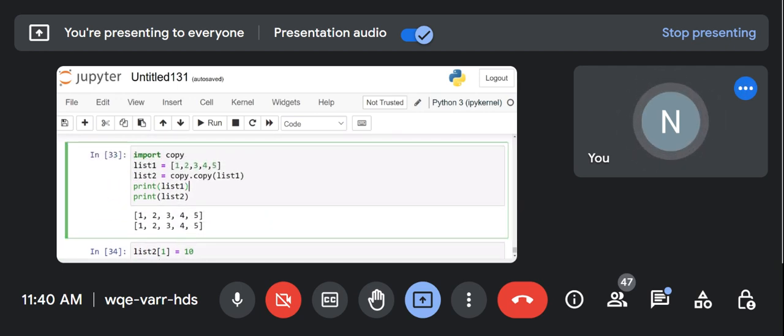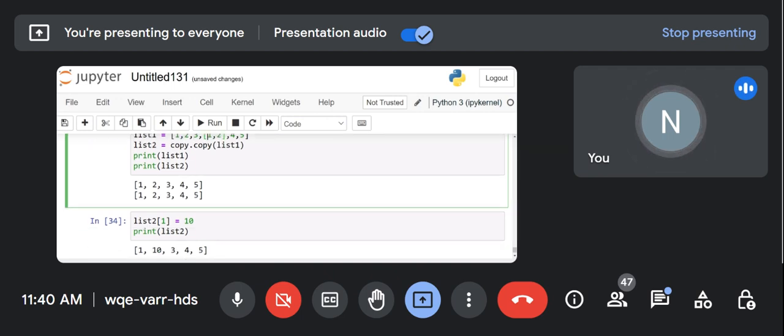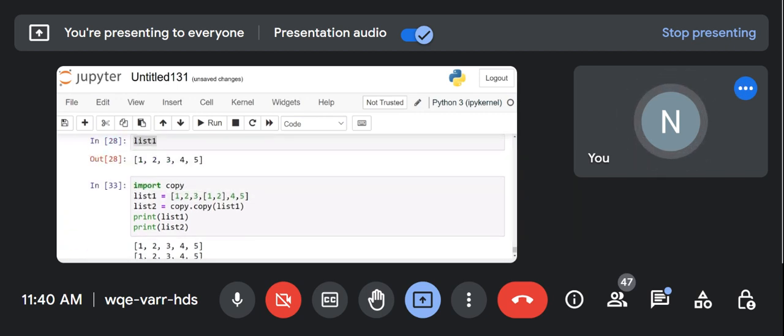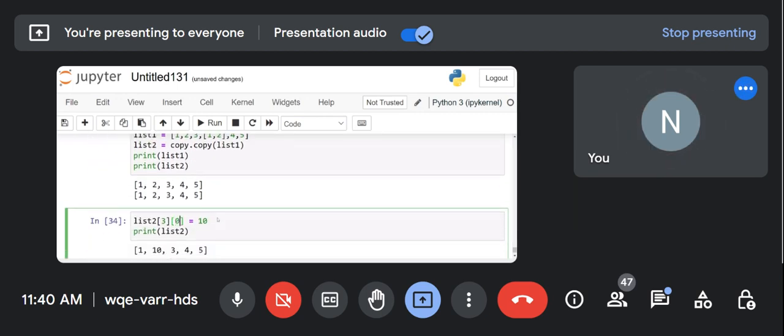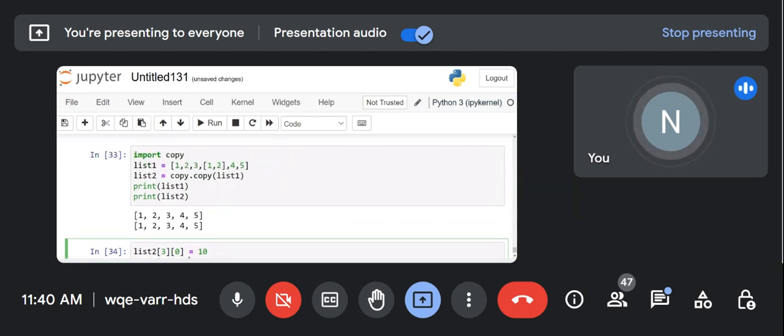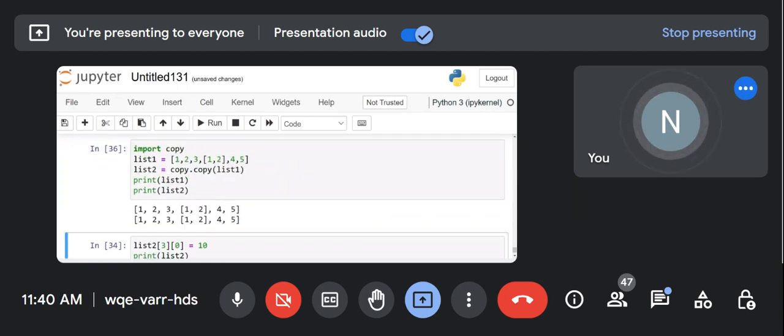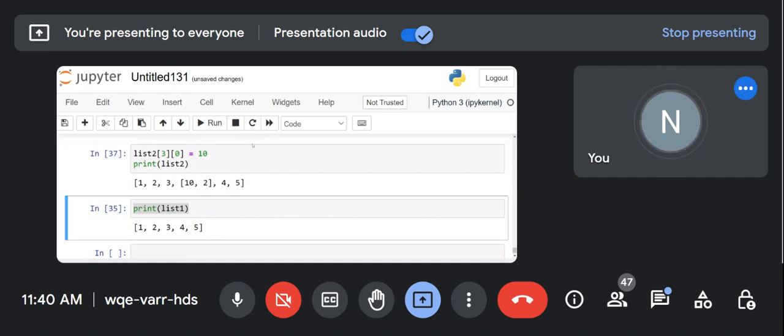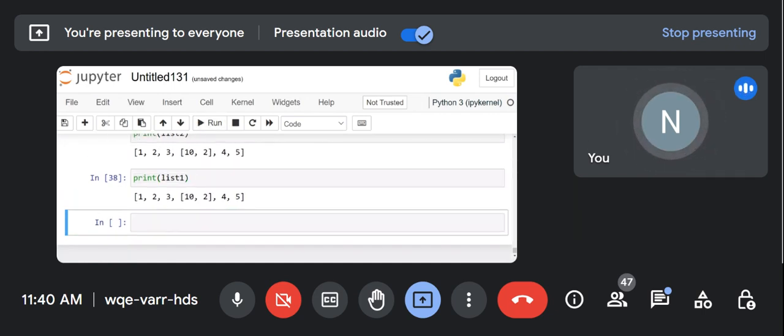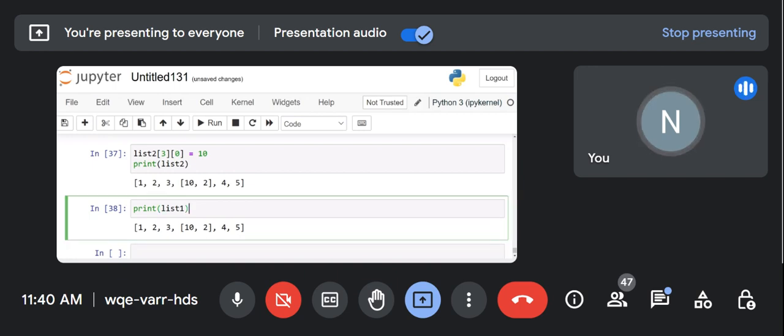If I create a list again, with a list inside list 1 like this, and update list 2 at the third index position, that is 0, 1, 2, 3, and update its first value, the 0th, to 10. Okay, let me run this code. Now list 1 is updated.